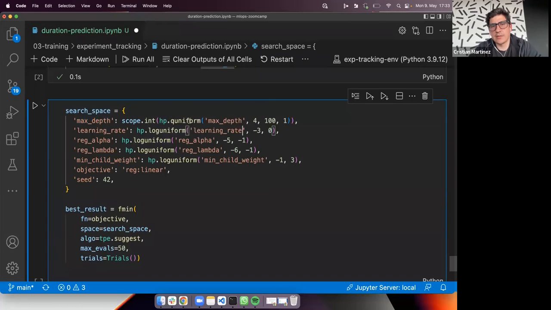So for this, we are sampling using this method QUniform from 4 to 100 levels. This is the range in which we want to explore these parameters. But this method returns a real number, so like a float, and we want to convert this into an int because this parameter is actually an integer. Then we will define the learning rate using a log uniform space from -3 to 0.